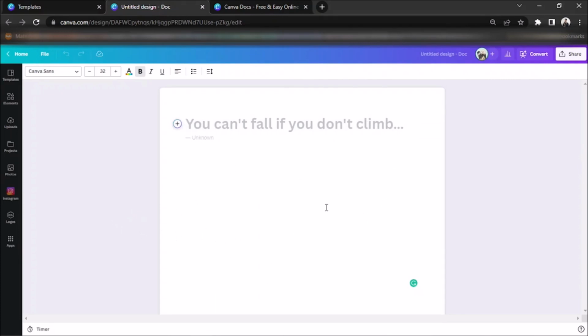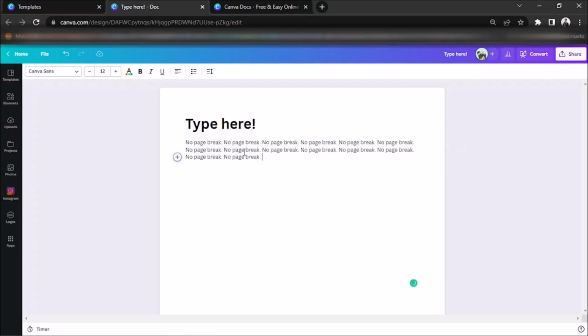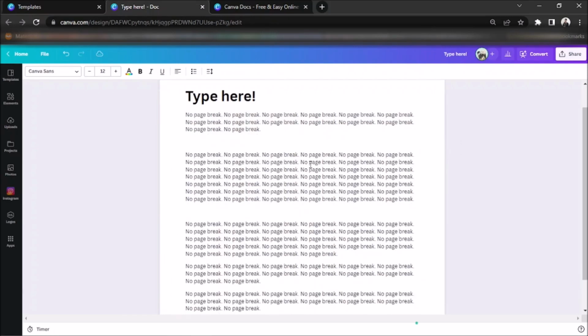And this is what our workspace looks like. It's the same as the usual editing page with a few differences. Now we have this page right here where we can type and put our content. You might also notice that it doesn't have a page break. And if you keep adding content to your page, the page just keeps growing.